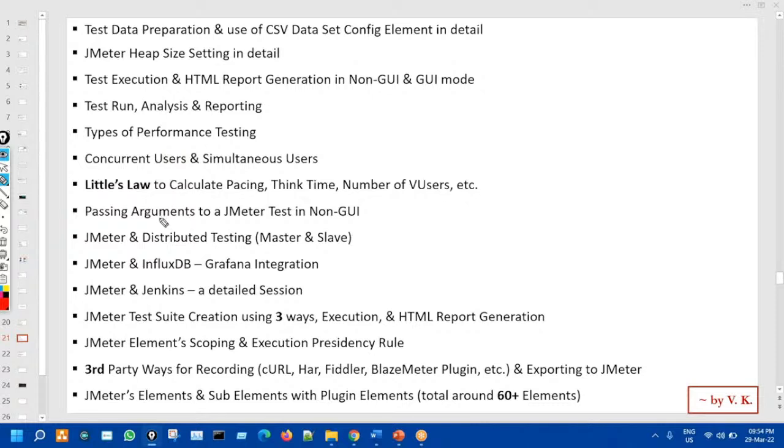Then there are some topics like how we can pass arguments in a JMeter test in non-GUI mode. Okay. Then we'll be learning about JMeter distributed testing, master and slave, JMeter and InfluxDB, Grafana integration for visualization, JMeter and Jenkins integration, right? Then preparing a test suite using 3 ways: execution and HTML report generation. Test suite means what?